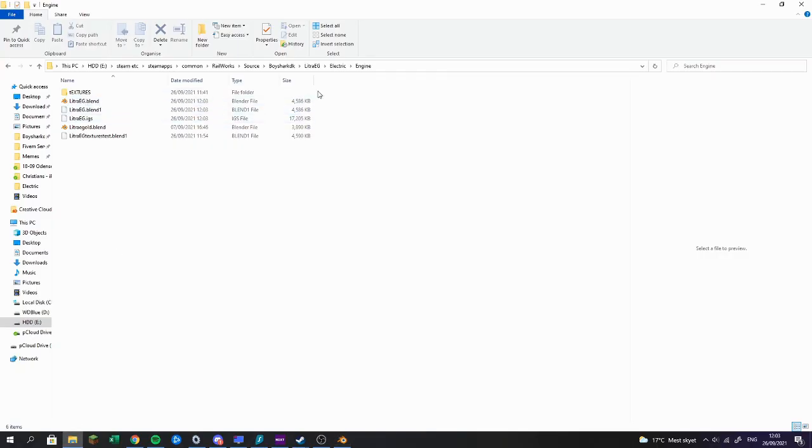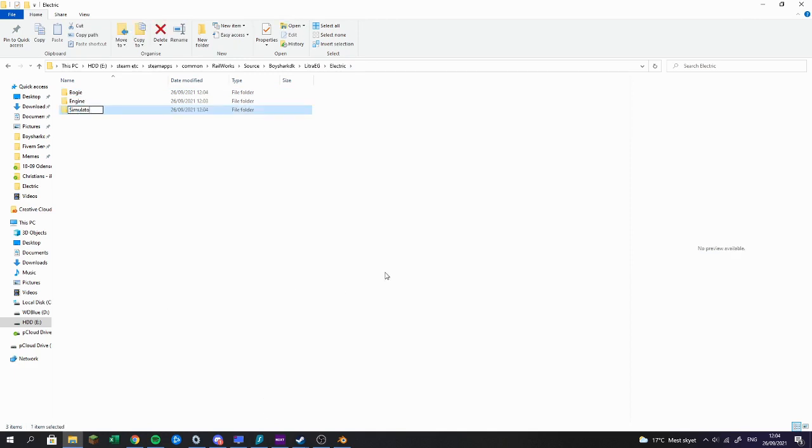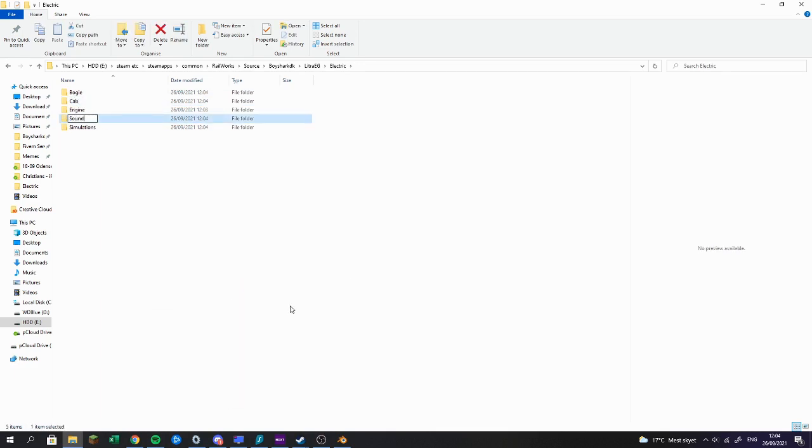But so yeah, we have to make an engine folder, and we want to make a boogie folder. We want to make a simulations folder. And we want to make a cab folder. We want to make a sound folder. So we have all the necessary things. When we have that, we're basically ready to do what we want to do.